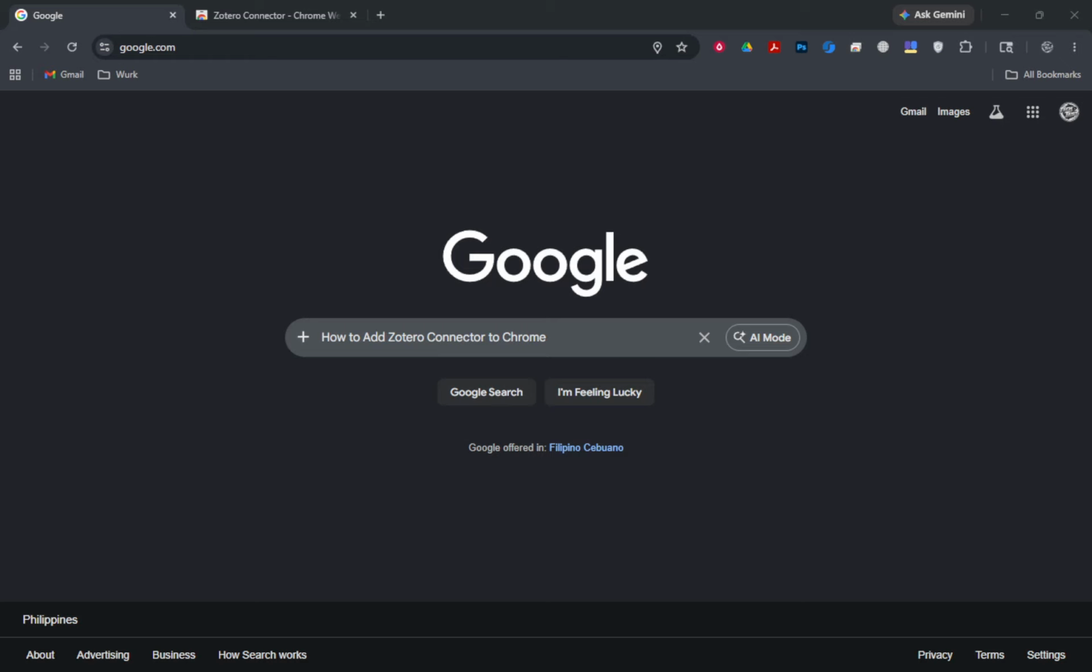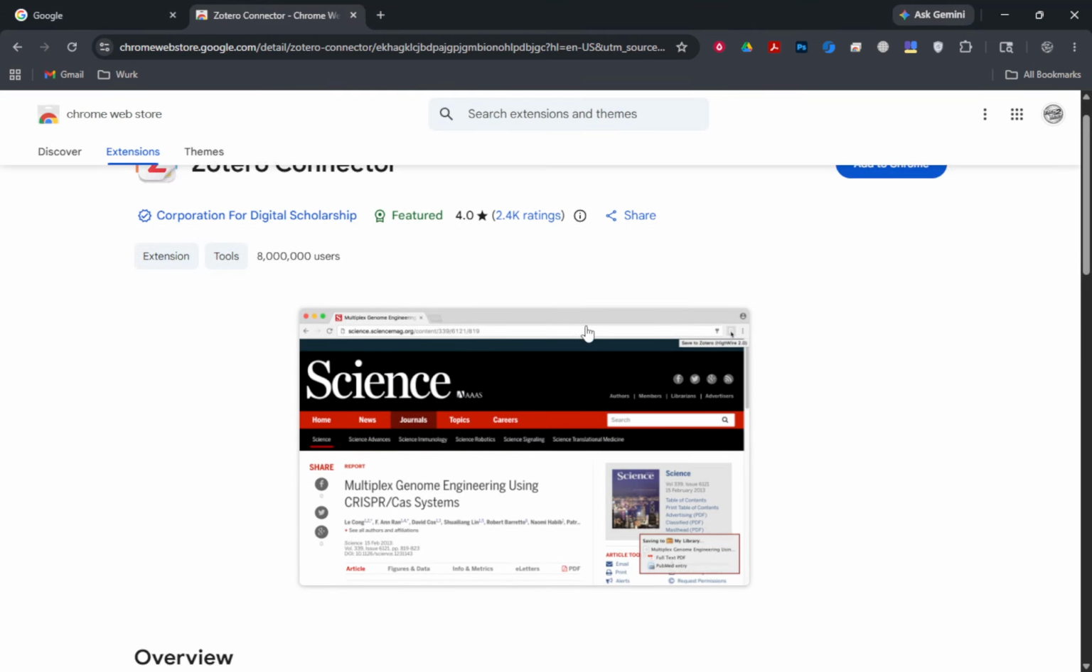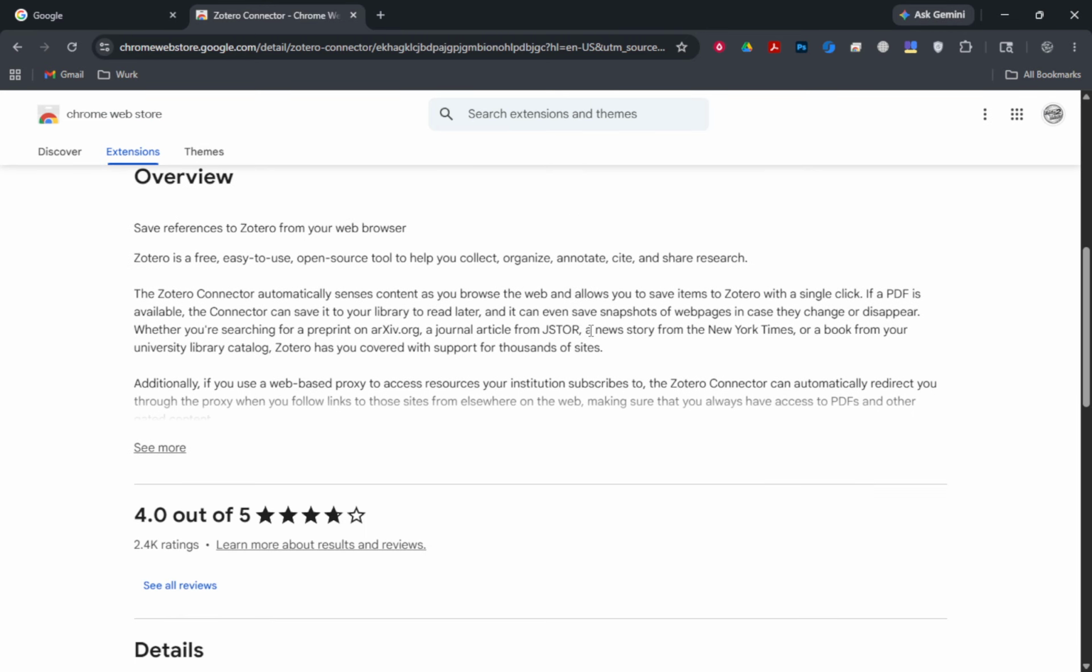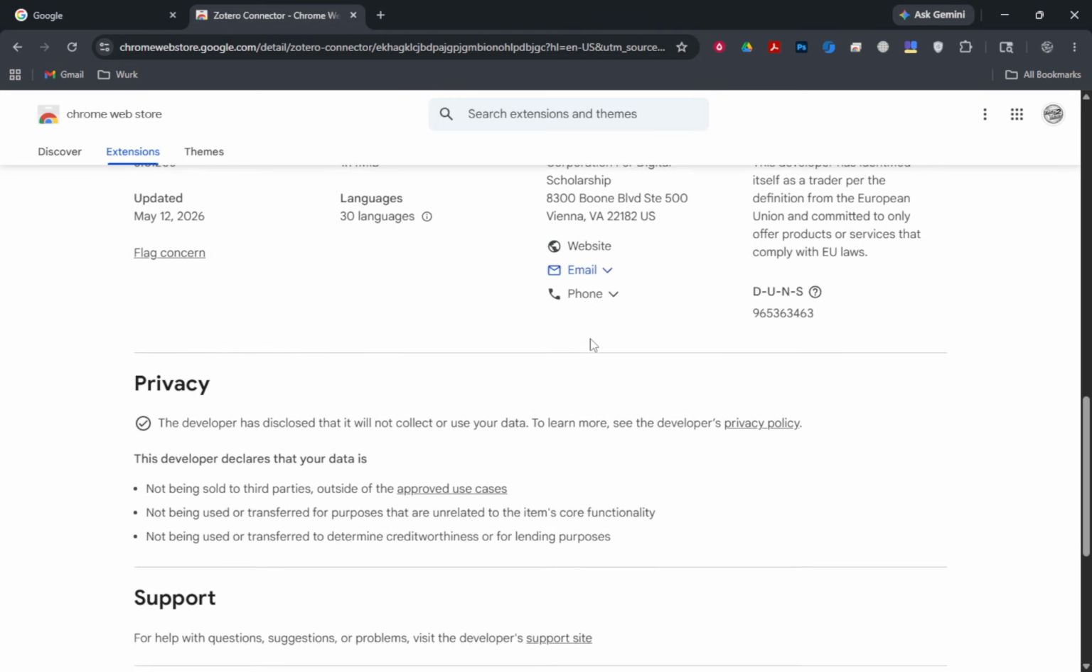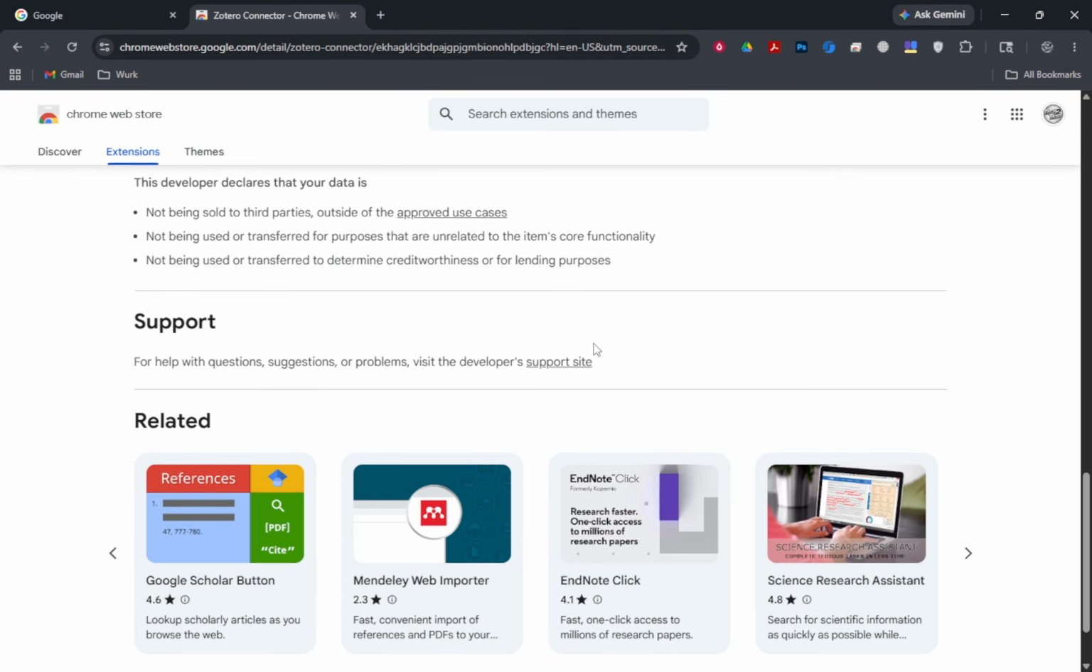In today's video, I'm going to teach you how to add Zotero Connector to Chrome. Zotero Connector is a small browser add-on that makes it easy to capture citations, PDFs, and full web pages as you browse. To get started, open Google Chrome.